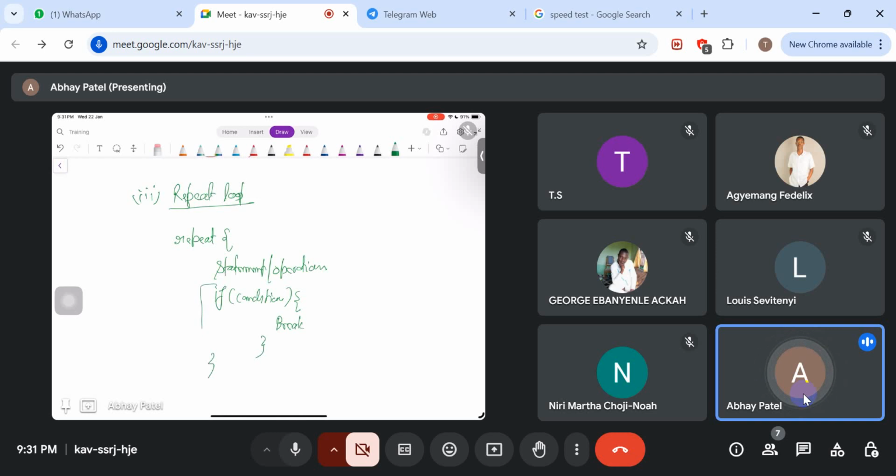The if condition can be applied at any place. If it is applied at the last of the program, like currently it is, this is called an exit control loop. But if I apply it at the top, before the statements, then it will enter the loop, check the condition, and only if the condition is true will it start executing those operations. So this repeat loop serves two purposes: entry control loop and exit control loop.